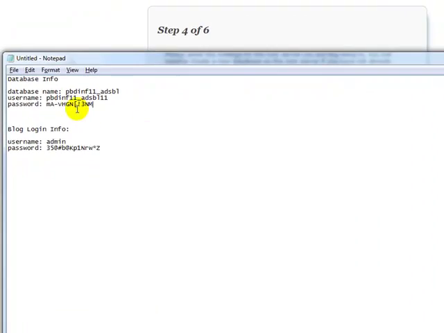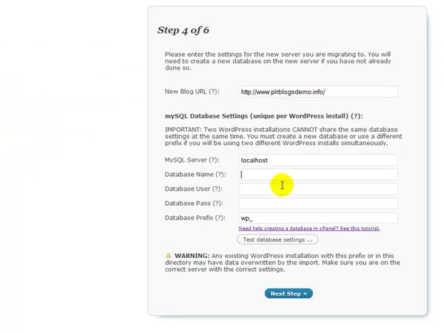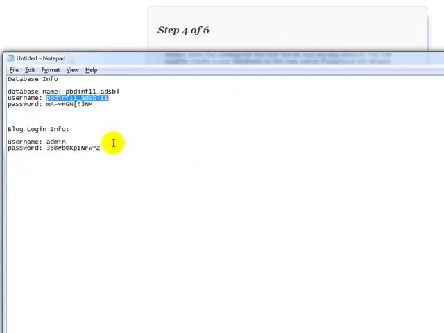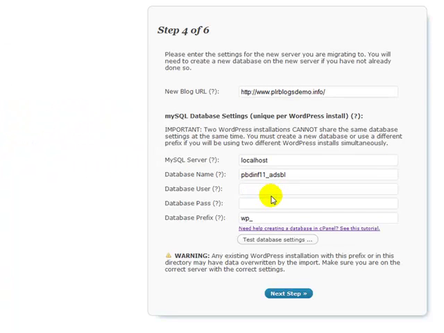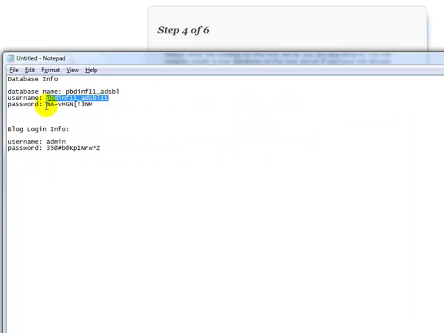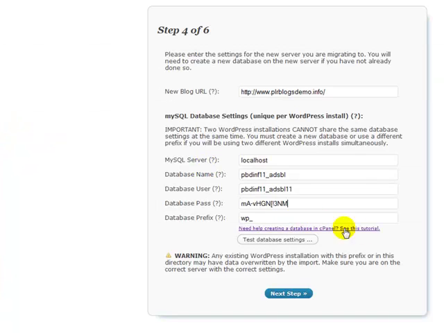So this is where we have our notepad and our database information handy and ready to go. So I'll just Control C or right click, copy, however you want to do it, and then paste, and then Control C, grab my password, paste that in, and then click next step.